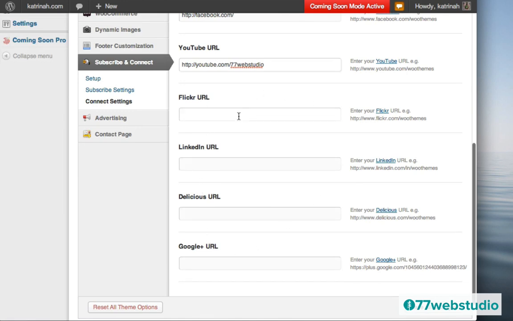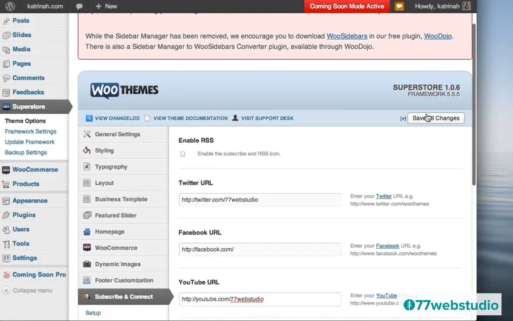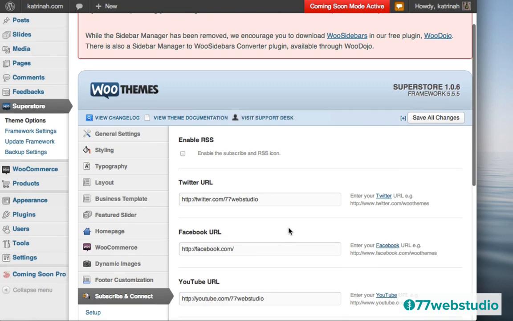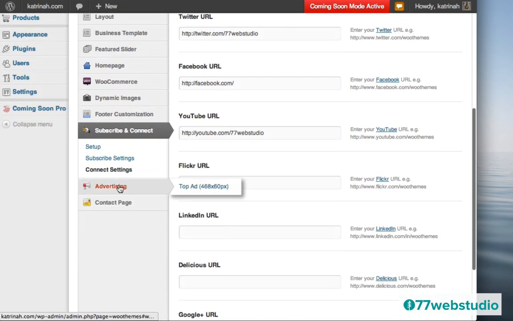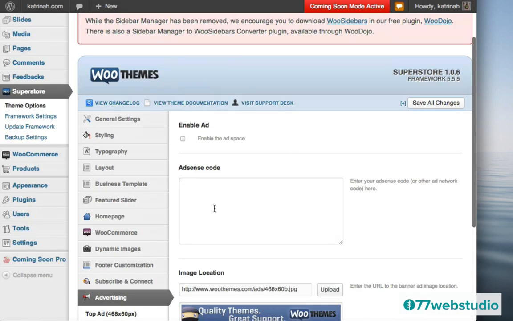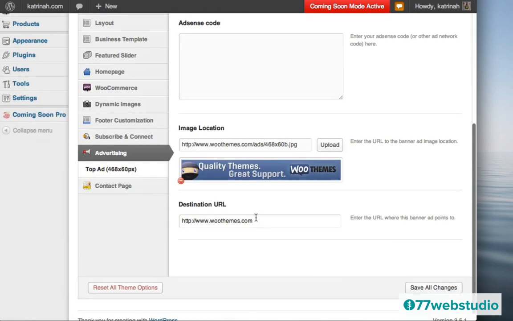So once you have that set up the way that you like, go ahead and click on Save All Changes to save the changes. And then I'm going to scroll down here. You can add an ad if you'd like by clicking on Advertising. I'm not going to do that. I don't like to have ads on my site, but if you'd like to do that, this would be the section where you could add an ad.